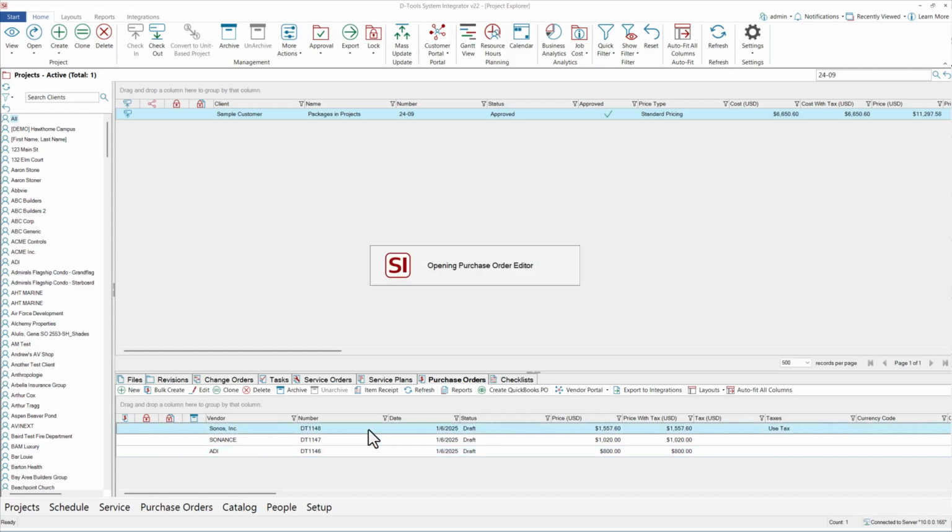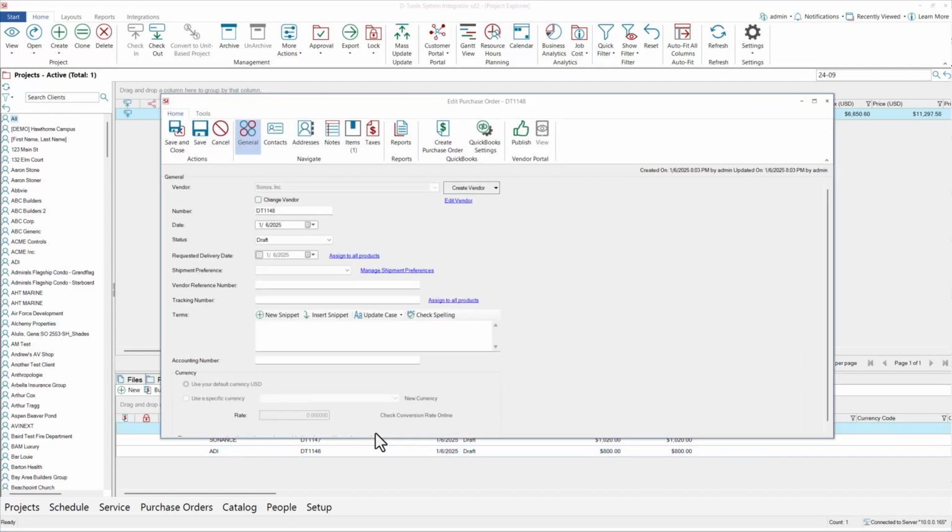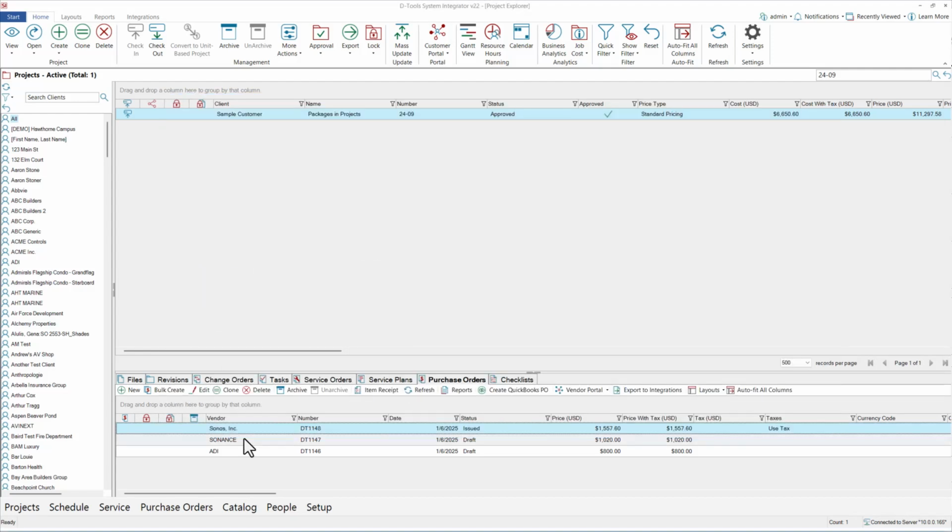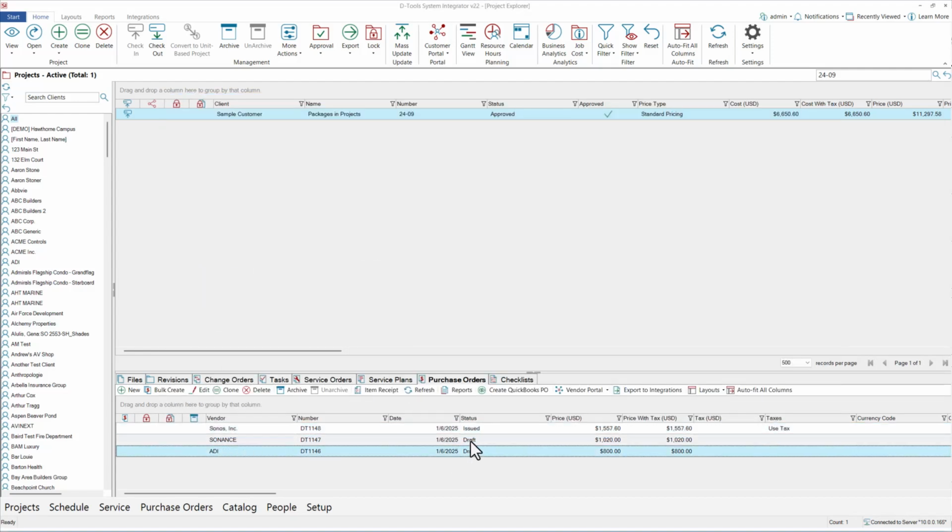I can go ahead and click on one of these POs to show you again how we can issue this. I'll change it to issued. We'll leave it with the current date. Let's say that we do actually need overnight shipping and possibly we have a vendor reference because we had a quote for this order, and I'll go ahead and just save and close. And then I just need to go through each one and process them and issue them as appropriate.